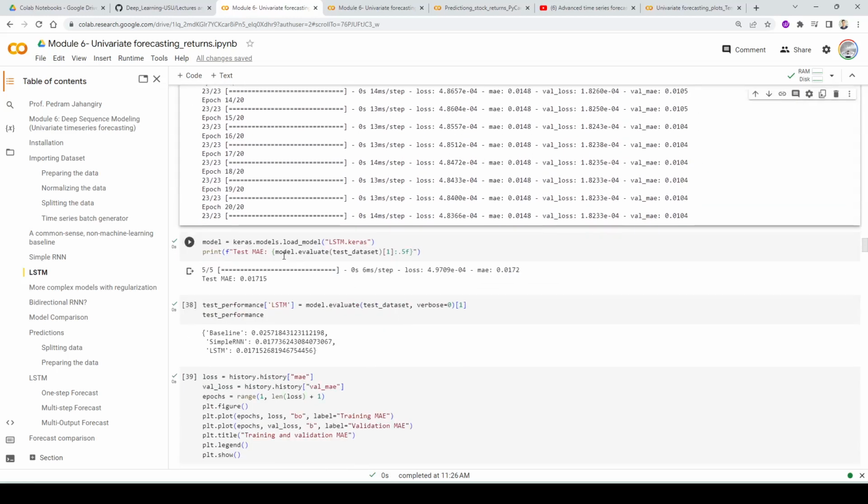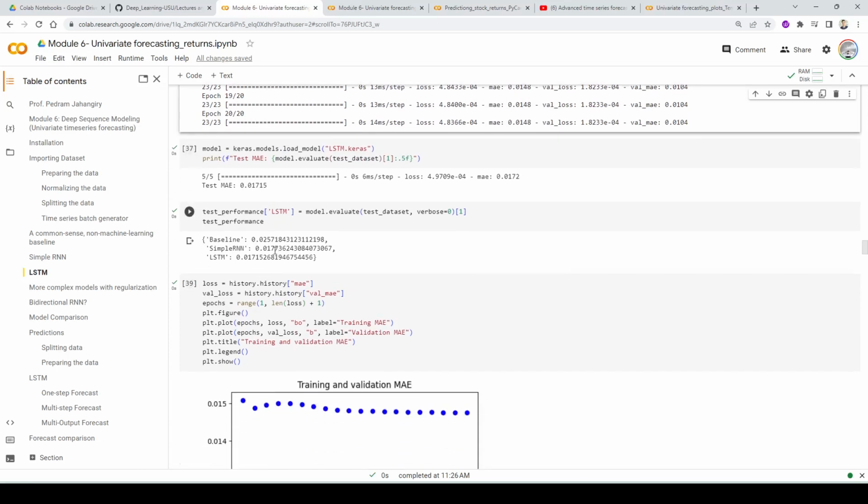The performance in the test set is 0.1715. Okay, so now if you want to compare the three, we have 0.25 for baseline, 0.1773 for simple RNN, 0.1715 for LSTM. So LSTM is already better than simple RNN. Not that much better, but it's slightly better.